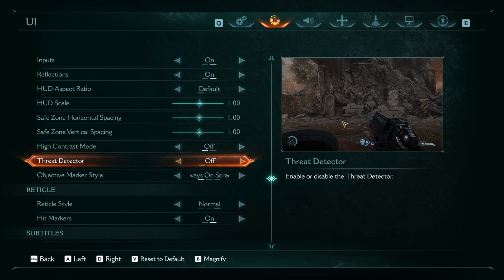First will be off, so we can see none of the incoming attacks. The second one will be parryable only. There appears a green arrow that shows you the attack which you can parry by using your shield. And the third option will be on, and it can show you all of the incoming attacks that can be parryable or not.